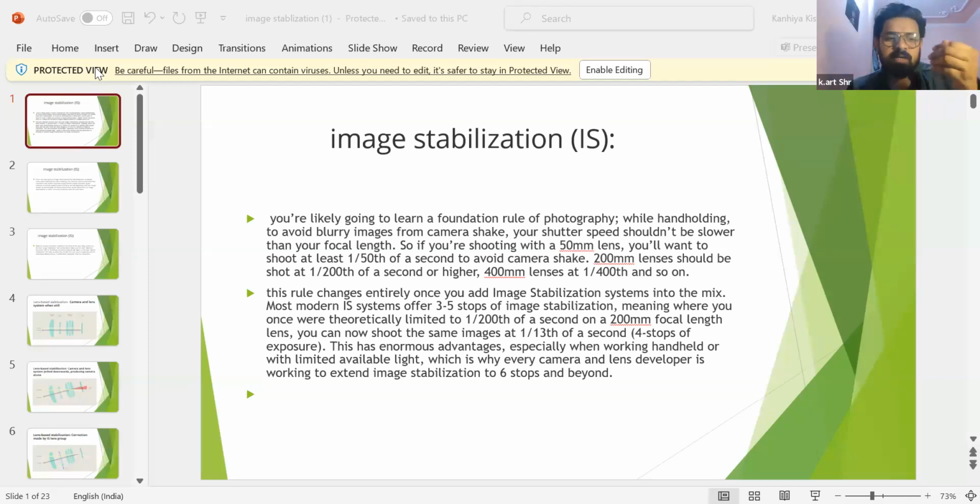Now you can use a slower shutter speed than your focal length, and it comes in stops. You want one stop, 2 stop, or 3 stop. So you can read over there in the PPT. The rule changes entirely once you add an image stabilization system into the mix. Most modern IS systems offer 3 to 5 stops of image stabilization, meaning where you were once theoretically limited to 1/200 of a second on a 200 mm focal length, you can now shoot the same image at 1/30th of a second. 4 stops of exposure.